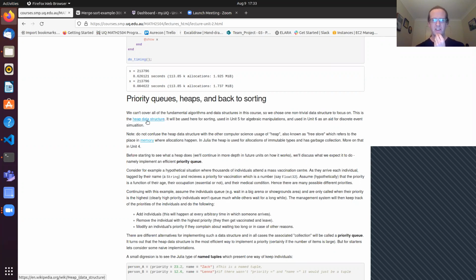So there is one that's very important called a heap. A heap's really confusing because it's overused in computing. That's talked about here. There's this thing called a heap, which refers to a place in memory where allocations happen. And there's a little bit about heaps used for allocations of immutable types and that's garbage collection, but they're going to talk about that in Unit 4. I won't confuse you with that stuff.